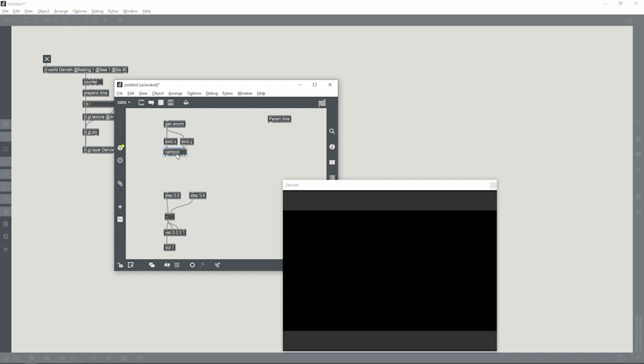And when I feed the left outlet of the cartopole to these two step operators, you should see the same as what we had before, that ring. Yeah, so you do. And we've also got this angle to play with. So let's say we only want to see 90 degrees of that ring.